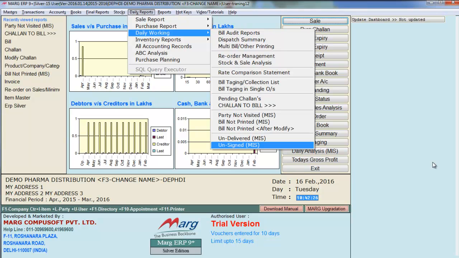Next is unsigned report, which is also an MIS report. Through this report, you can generate those bills which are supposed to have an authorized sign and are yet to be signed. For example, you have a user or an operator who generates bills, and on those bills an authorized signature is required from a senior. So you can generate a list of those bills which have been created but they are yet to be signed from the senior. So through this option you will be able to view a report of which bills are signed and which are unsigned.